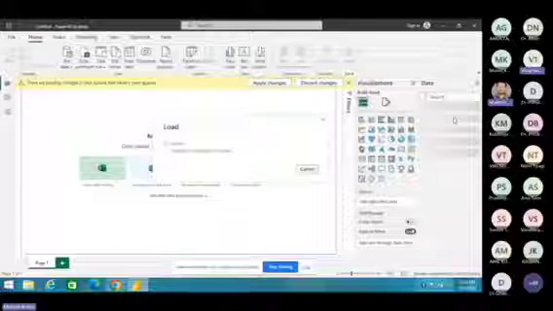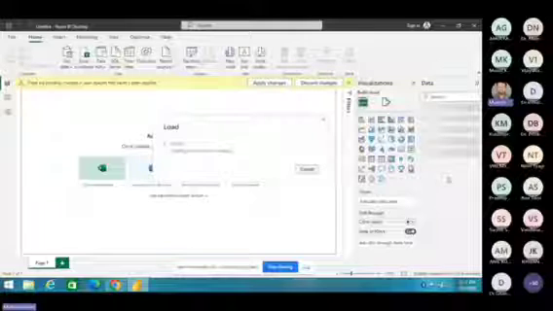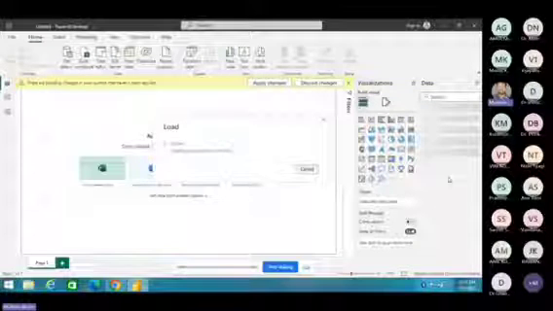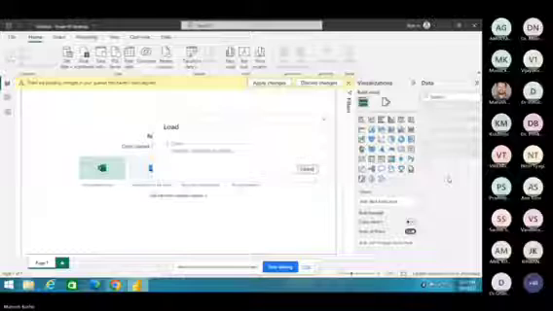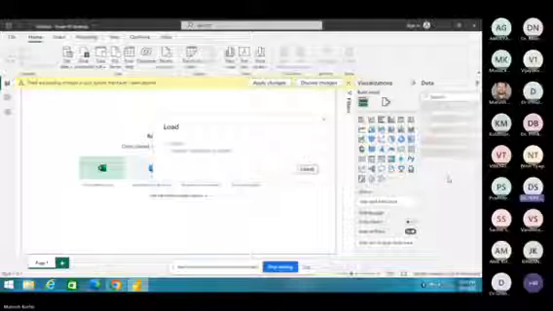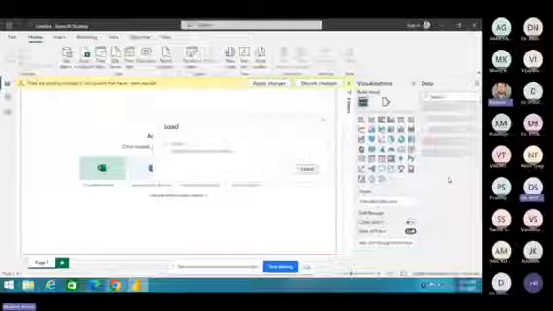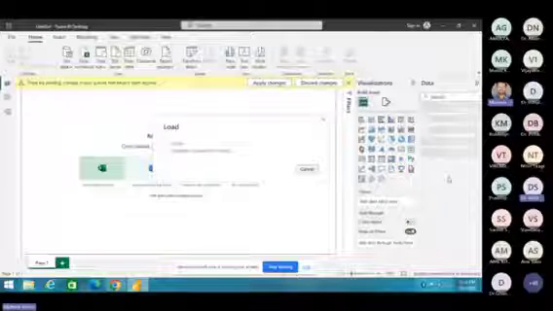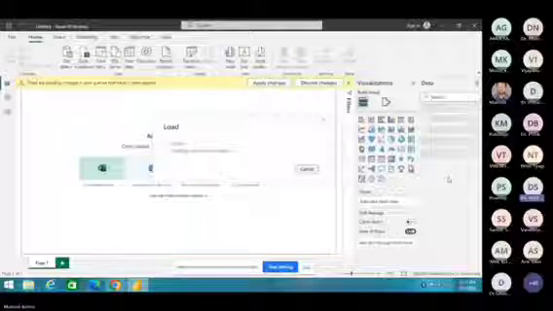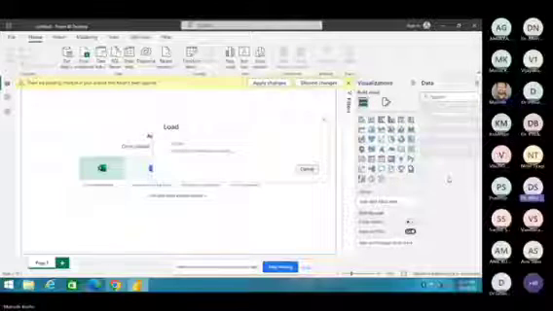Employee data and Orders, two tables, sir. Yes. So you can delete that employee data. Just right click on that employee data and delete it, and just keep the Orders table. Okay, sir.